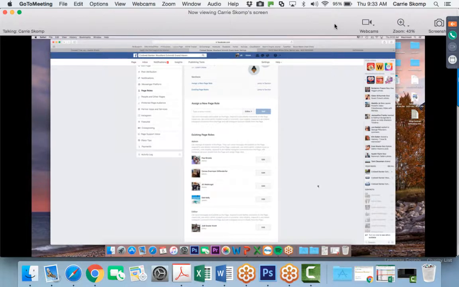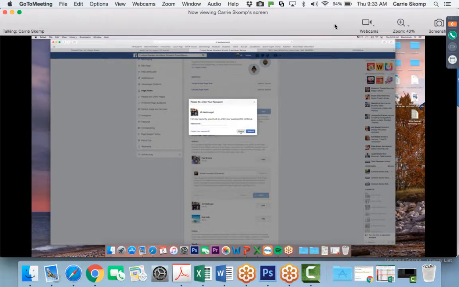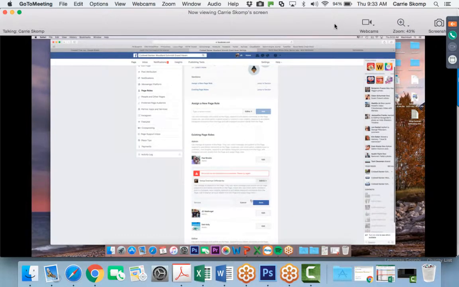If you want to remove somebody, I'm not going to actually remove Teresa, but I'll show you. Next to her name, you can see where it says edit. All I have to do is click edit and then remove in the corner right here. There are also other positions on the page: editor, moderator, advertiser. We're only going to worry about admin because that's the one who can send messages, publish things, create ads, and stuff like that. And of course, if I want to remove her or change her role, I'll need to input my personal Facebook password because I'm making the change. But that's not a big deal.